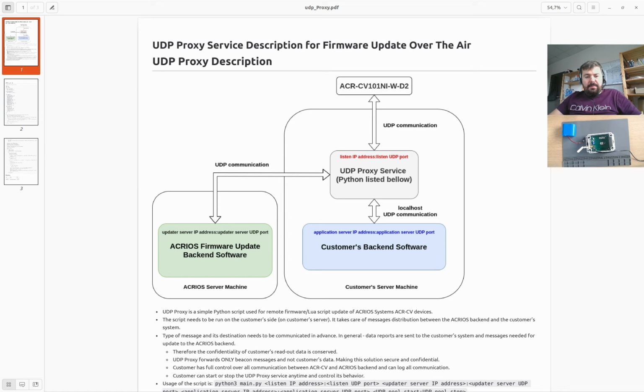Hello and welcome. Today I will show you how you can perform firmware update and Lua update using our backend service via narrowband IoT. In previous videos I have shown you how you can do the firmware update and Lua update using our GUI, using serial interface. But today we will only use the serial interface to monitor what is happening.